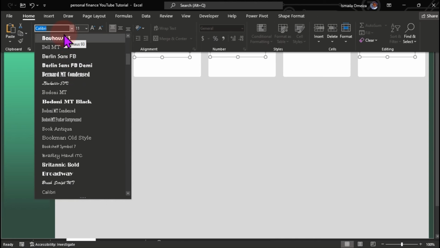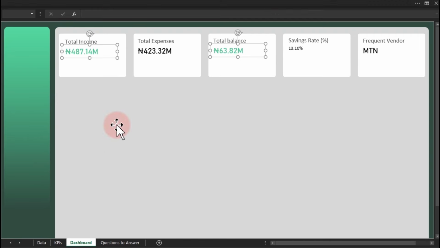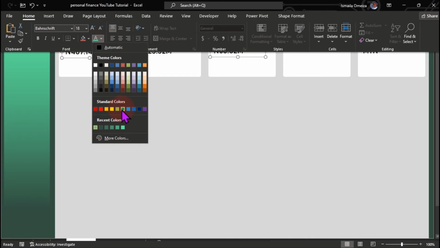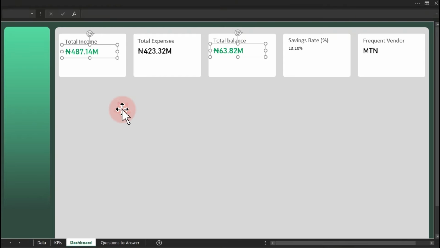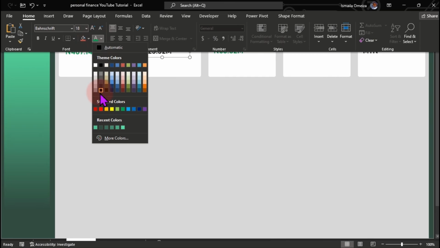So search for this font, this one here. Okay, so make sure the size is actually 18. This is what we want. Okay, now this one and this particular one here, they are going to be green. Let's go with something dark green. We look okay. Okay, this one here, expenses, we want to make sure expenses is actually red.